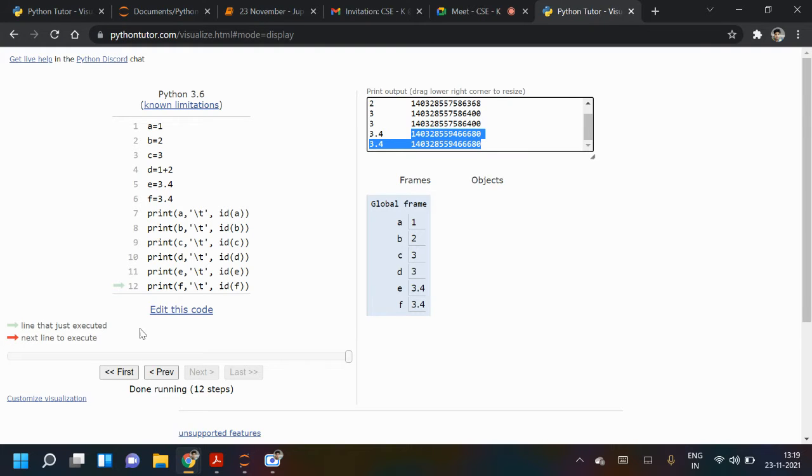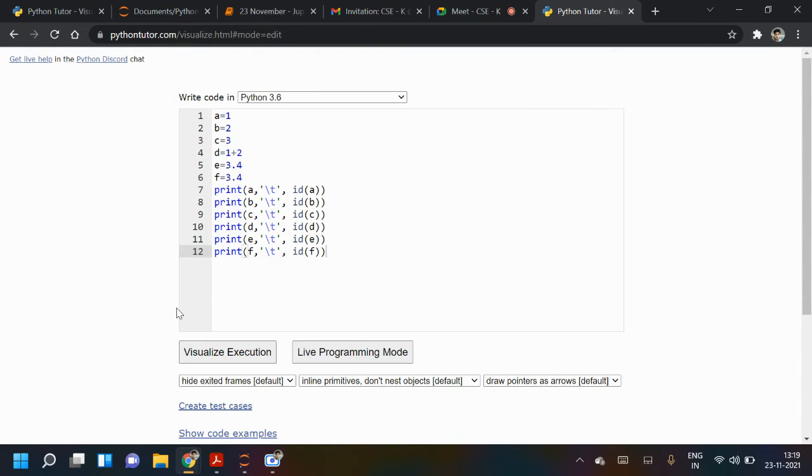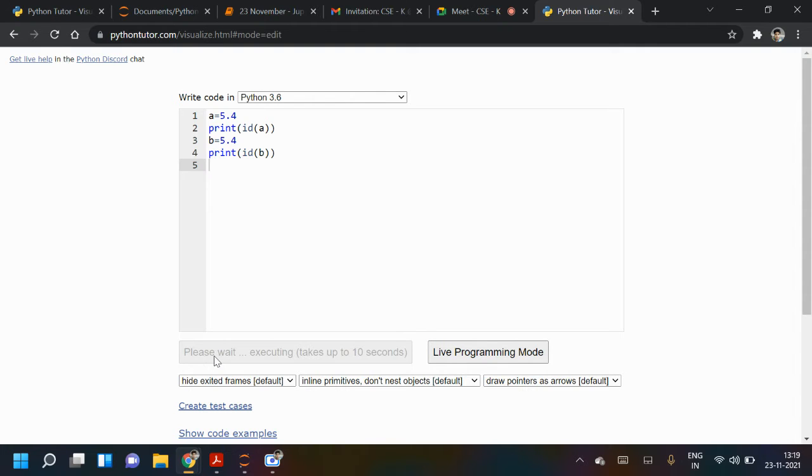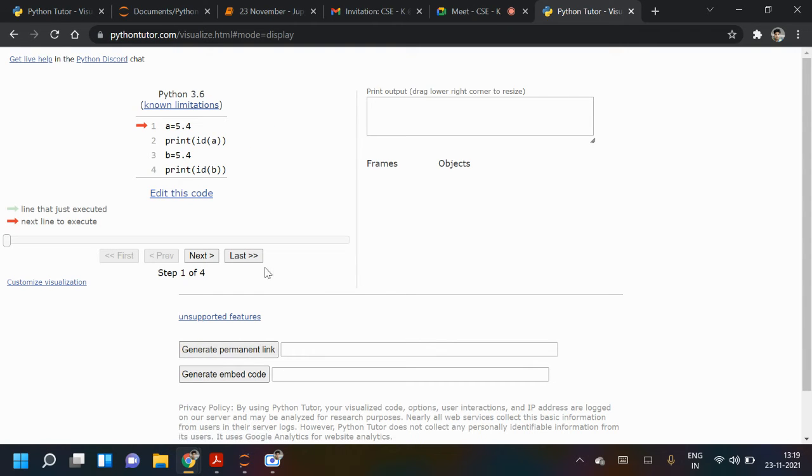Anyway, let me run this code here that I ran in Jupyter. Let me write this here. Okay, so I'm running this now. That thing we have seen in Jupyter. Here, let's see. The first line, A is 5.4, fine. Print A, ID of A printed. B is 5.4, ID of B. Okay, so here it is printing the same. Are you getting it?